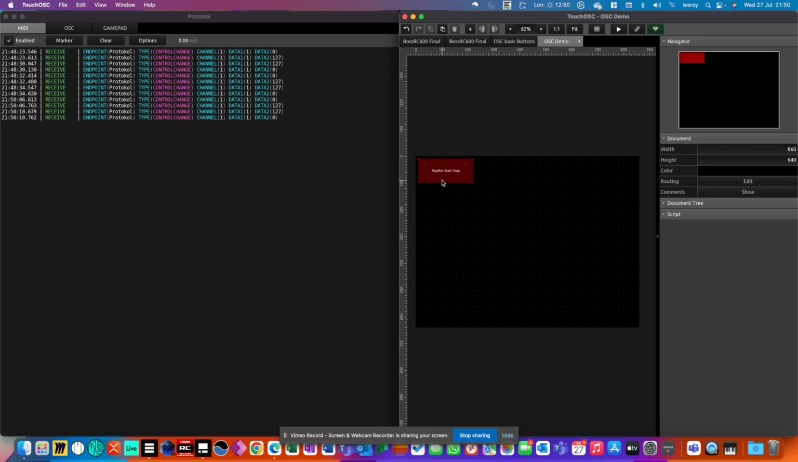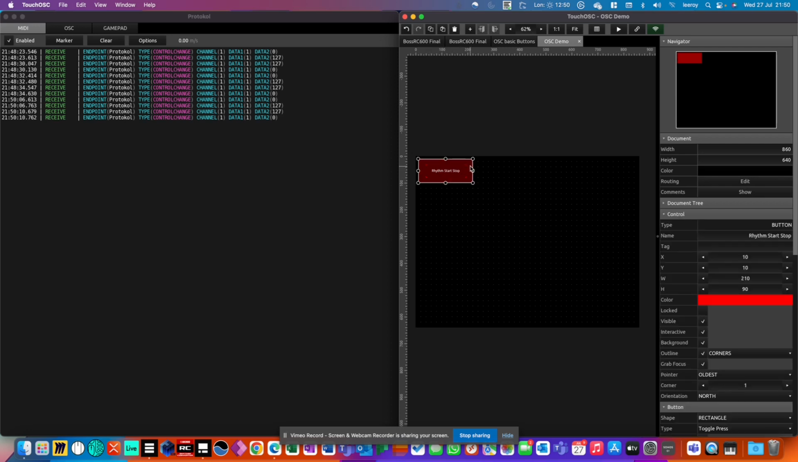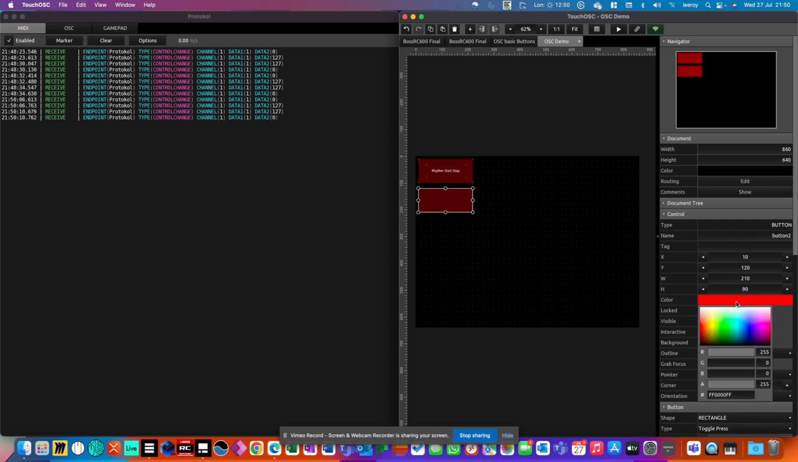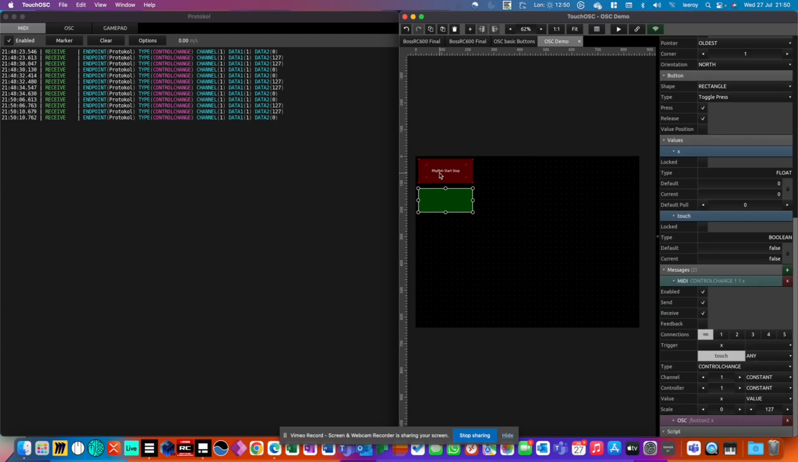Now, let's add another button to change the drum kit. Right, so we can take this, Command C, Command V, it's a new button. For the sake of variation, just change its color. Because it's copied, all of the attributes across are the same. What we need to do though is change the controller from channel to CC2. So CC1, CC2. Again, I've already set CC2 on the RC600 end to be kit change.